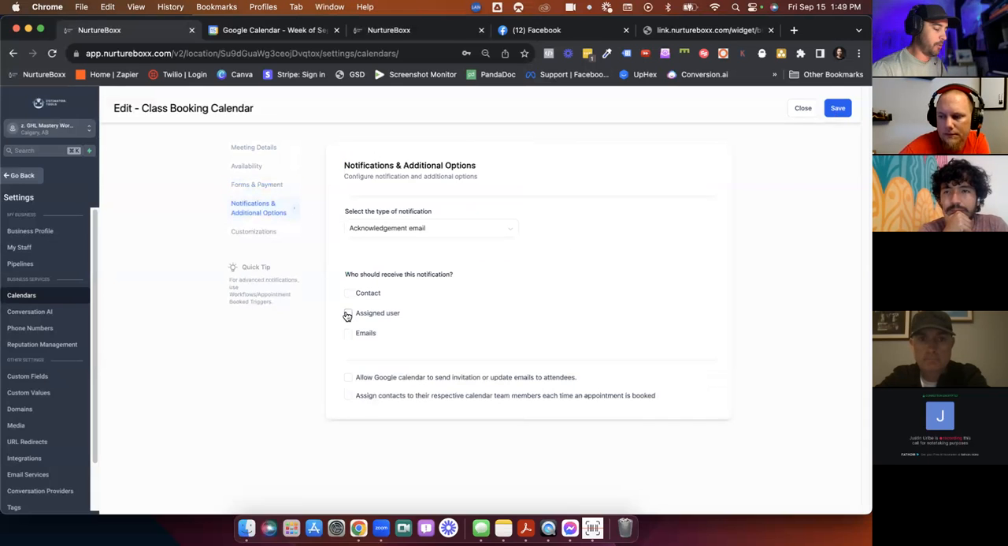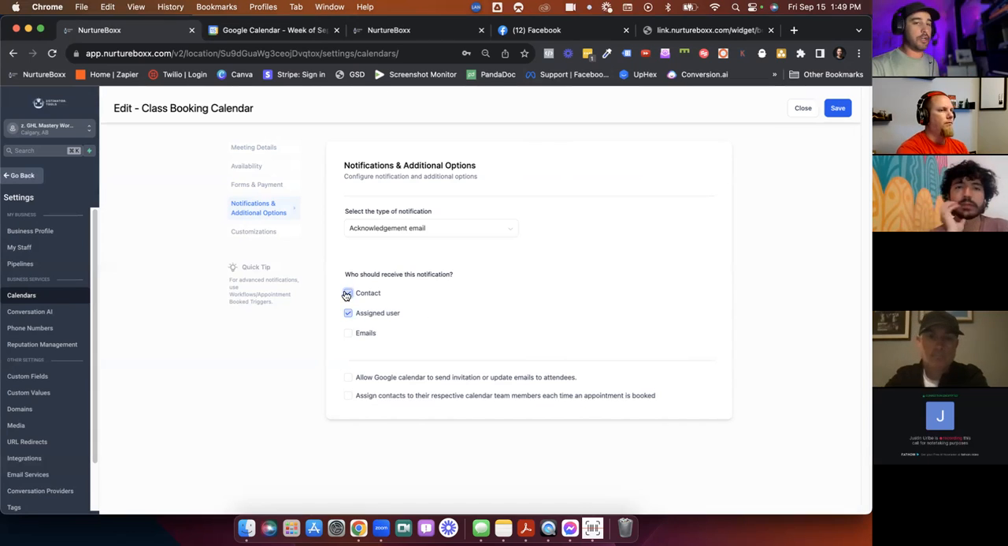Notifications, again, you probably are going to want to notify the assigned user that a new appointment has been booked. Again, none of these things matter if you send all this information in your workflows. So when an appointment is booked in this calendar and you send an internal notification and you send the contact a confirmation, these are not required. You don't need to click these off. Otherwise, you're going to be doubling up on notifications. I'm just going to turn those off.